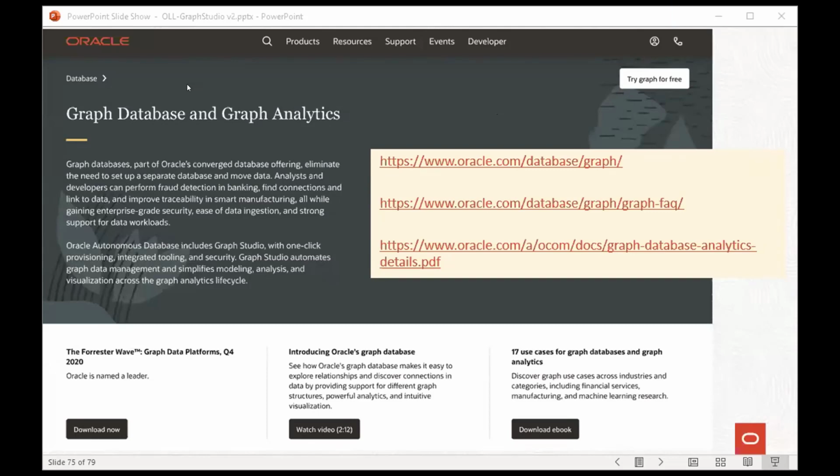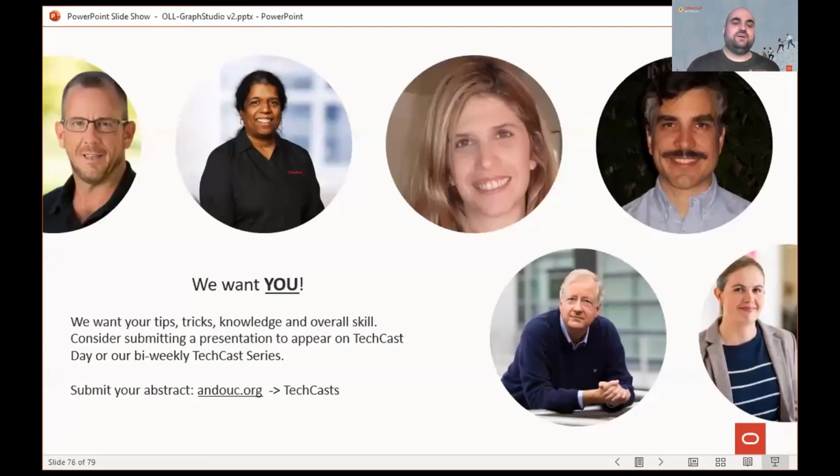In this slide, you can find some links. Feel free to visit them to get more information. The first one is really about the graph product at Oracle in a general way. The second one is interesting because it actually answers a bunch of questions, and it's maybe a question you will have yourself at some point. So really visit this frequently asked questions page. And the last one gives you another overview of Graph Studio and graphs, a bit like this lab did for you.